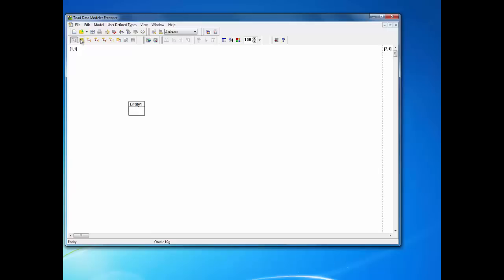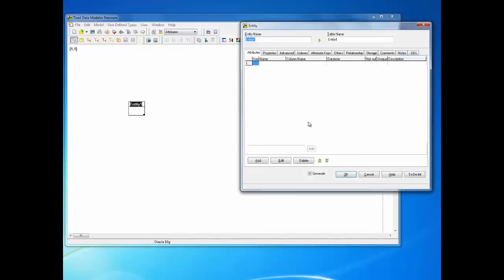In our case, we're going to have two. One is going to be customer. The other is going to be product. So we have two entities. Now we're going to name them. You change any object in the TOAD modeler by double-clicking on it. So we're going to have customer.